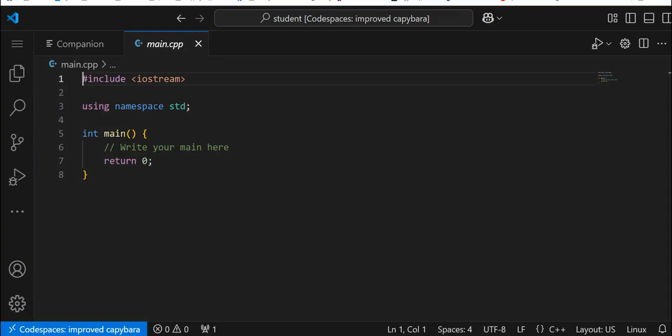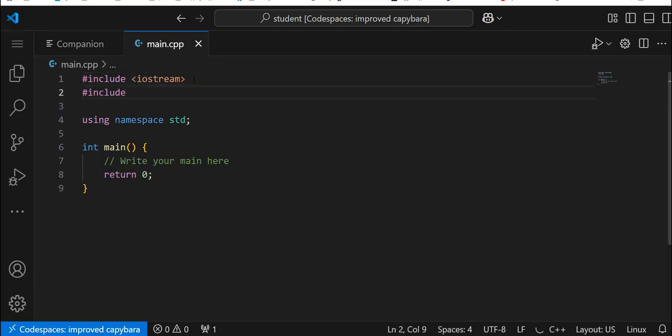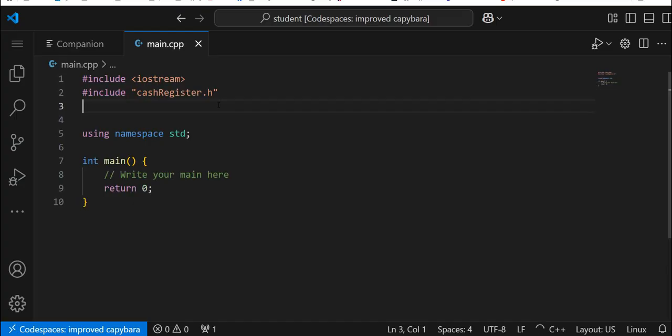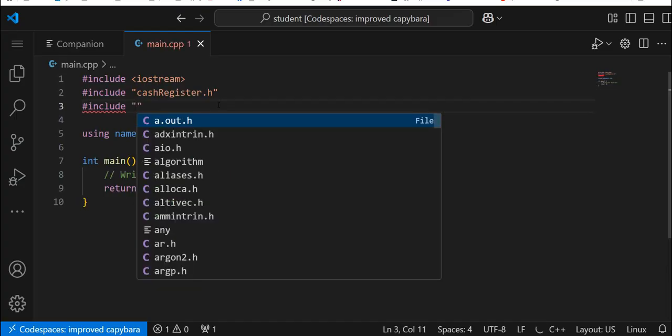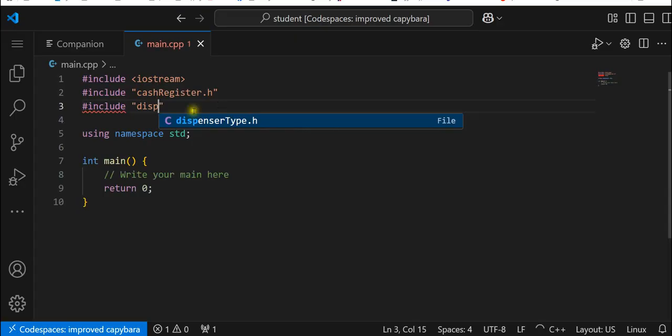And main is where we'll do most of the work on this one. So let's go ahead and get our include statements. Let's get our header files linked. So let's go include cashregister.h, and then include dispensertype.h, and get those, use namespace, and let's add our functions at top.